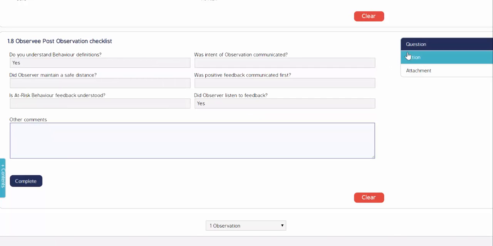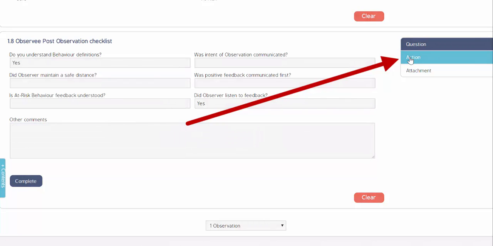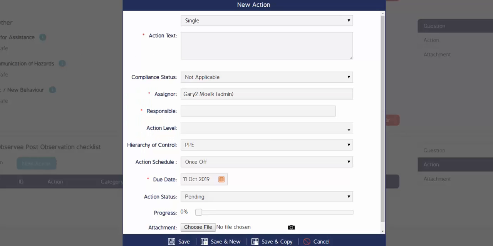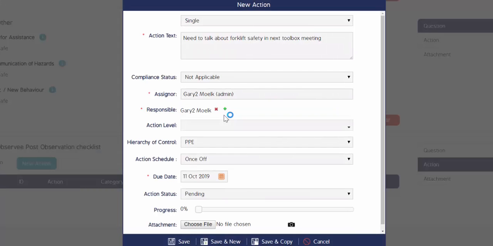You can see that out on the right-hand side, we have some more menu options. Actions can be attached to a behavioral observation. Simply click the action button, and we have a new action button that displays here. And if we click on that, the new action screen opens. In the new action screen, you want to put your action, the action text, and some other fields. Some of these may not be relevant, but you can add and subtract fields here. You have the assignor, which would be your own name by default. And you choose a responsible person who you want to do this action.